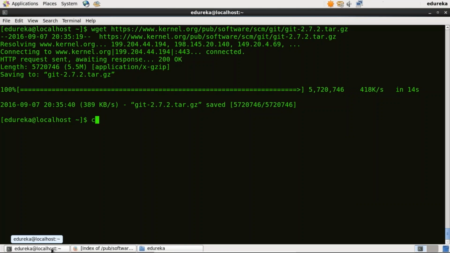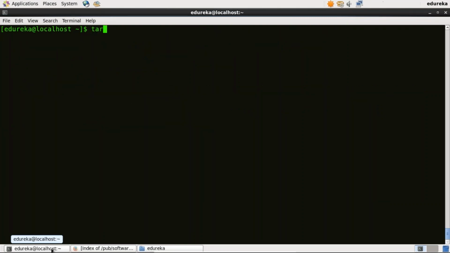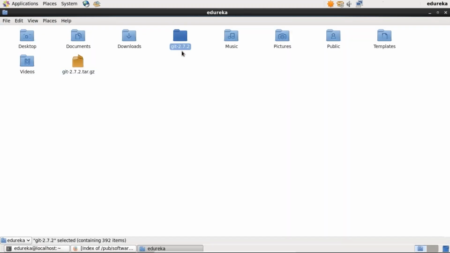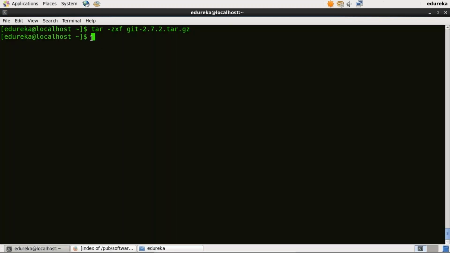Let me first clear the terminal. Now I'll type the command tar -zxf git-2.7.2.tar.gz. And here we go. So now let me show you the extracted file. Here it is, git-2.7.2, the extracted folder. Now we'll go back to the terminal and let us change the directory to git. So for that I'll type cd git-2.7.2, and here we go.